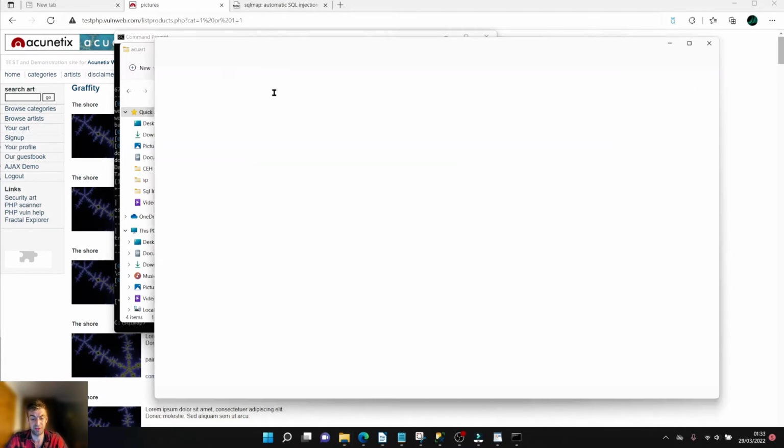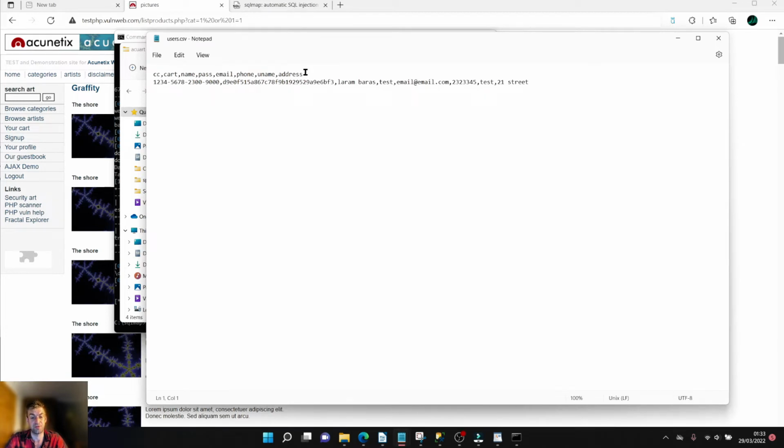And if I open that up, we have the column names and then the data. So the first thing, CC, is the user's credit card number in this example. The next thing is the car ID, which is an internal ID that links the user to the current car that they're running. The name, Larambaras. Password, which as you can see is test. Their email address, email@email.com. Phone number, and the username test as well, and an address.